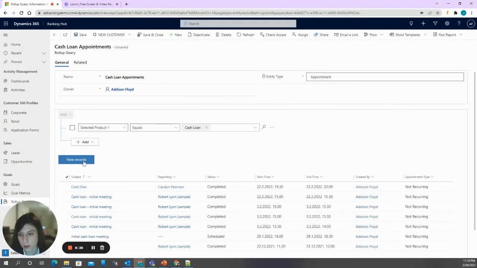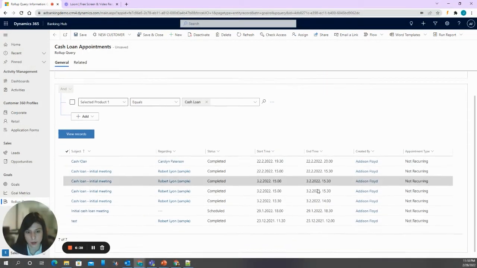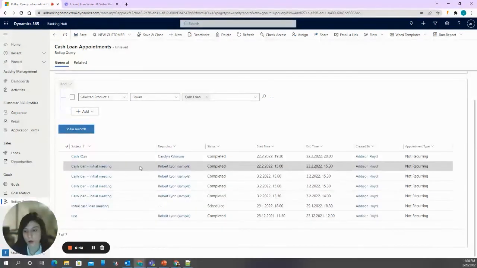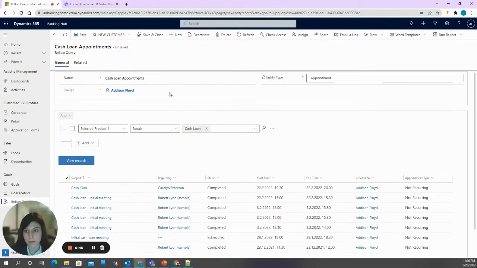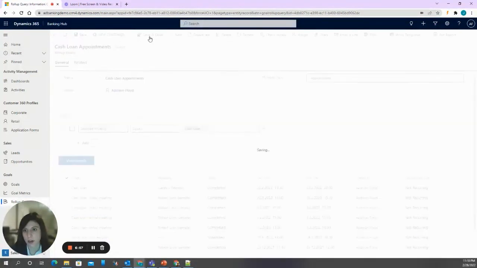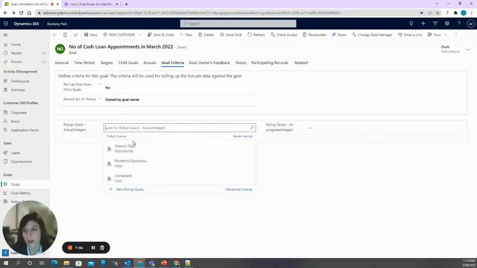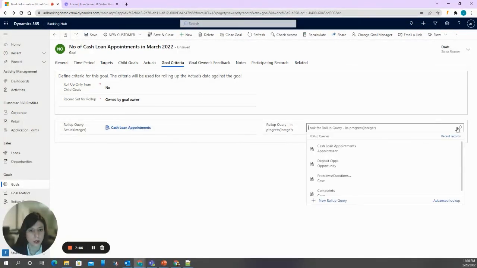And we can even view this record, and then we see exactly the preview of all the records currently satisfying this filter, so that we can actually check if we really set this query correctly. Let's say that this is it, so I will save and close this query, and I will apply it to both actual value and also in progress value.